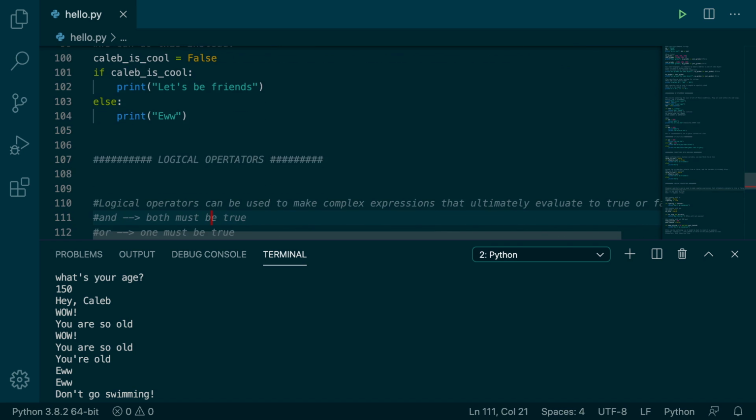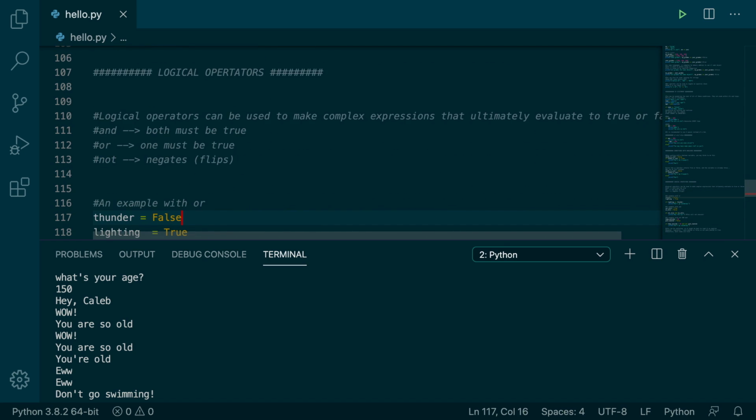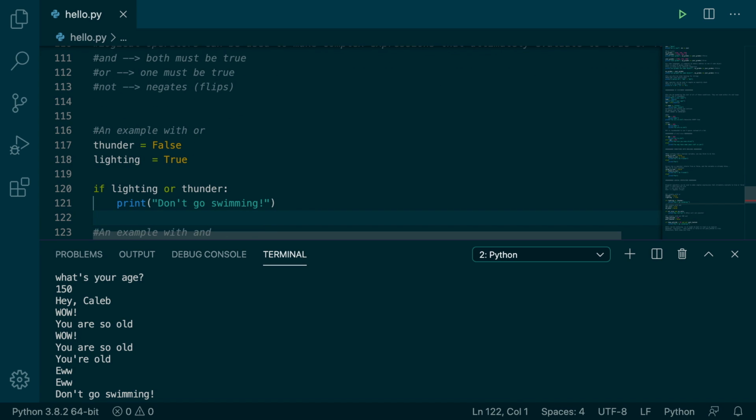Last up, we got logical operators to make complex conditionals. So we got and, or, and not. So here's an example. We have thunder is false, lightning is true. If lightning or thunder, don't go swimming. Now I know there's some relationship between lightning and thunder, like one's visible and one's sound. However, it doesn't really matter. Sometimes you get one without the other. So if you see or hear either one, you don't go swimming.